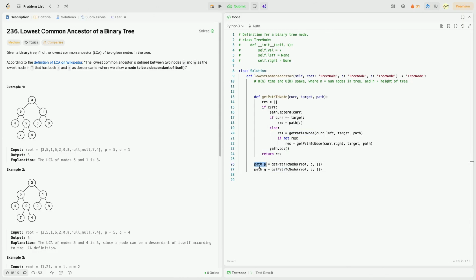Now, the two different paths can have a different length, but we know they both start at the root. So now all we need to do is find the lowest common ancestor. And we can do this with a little index, if we wanted to.